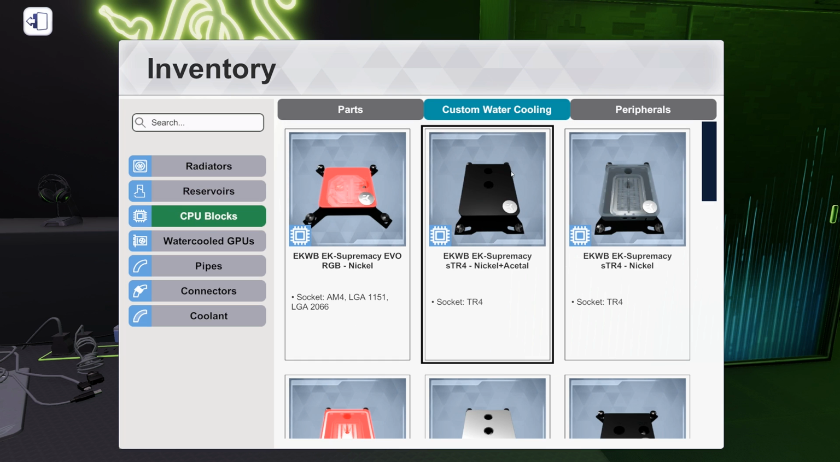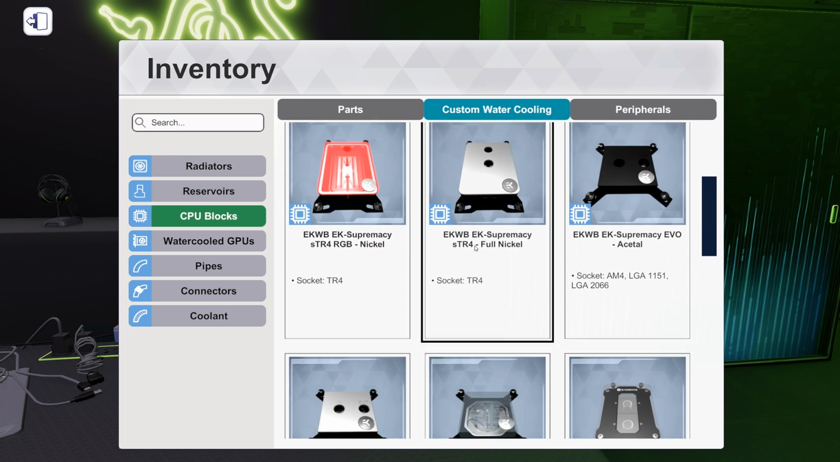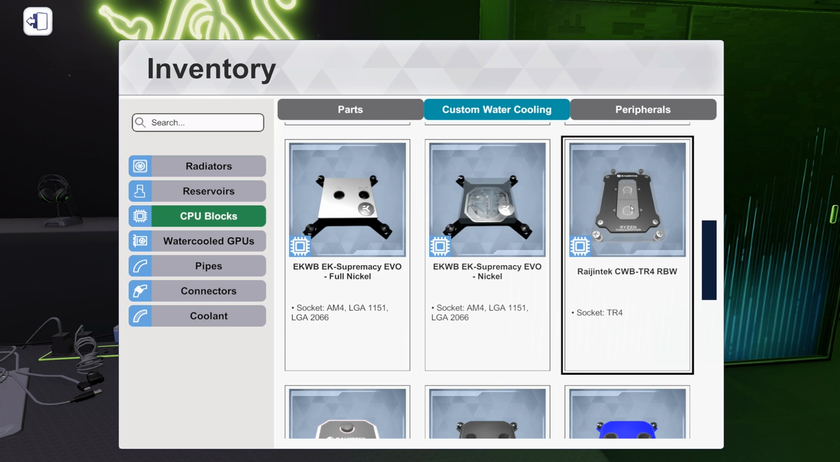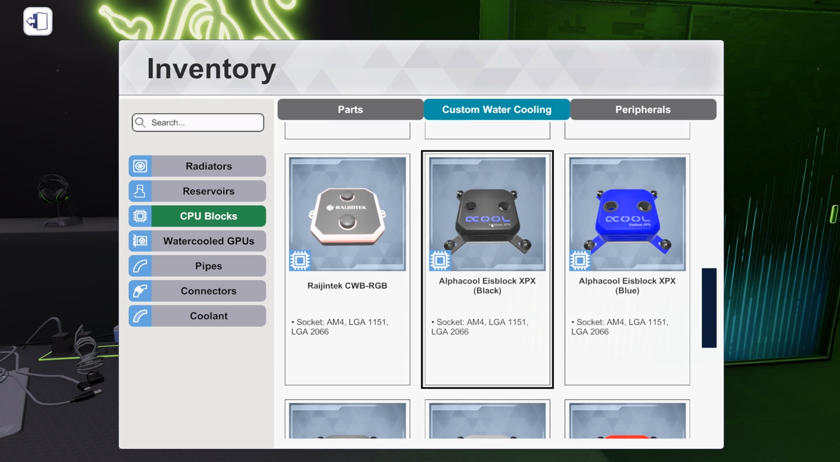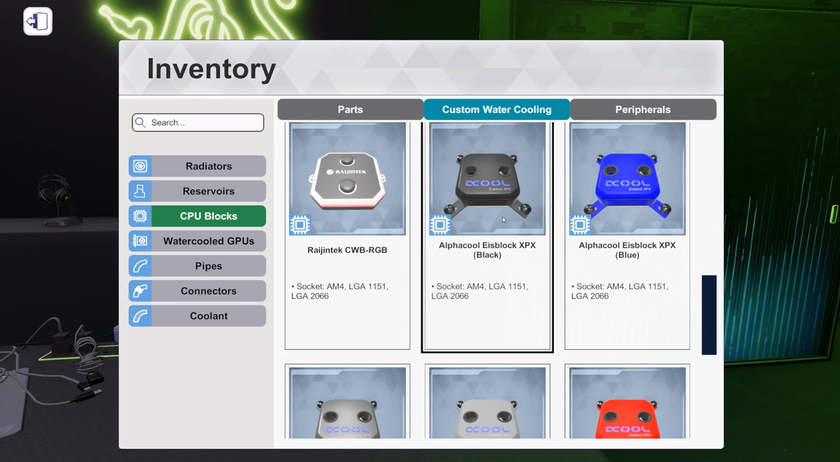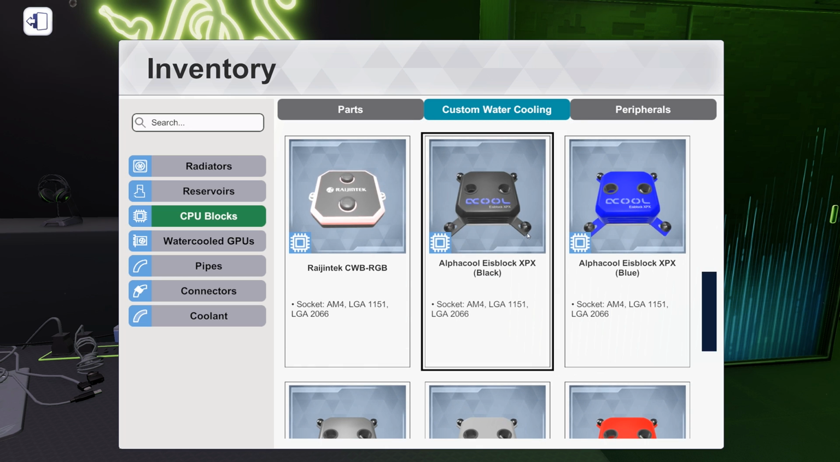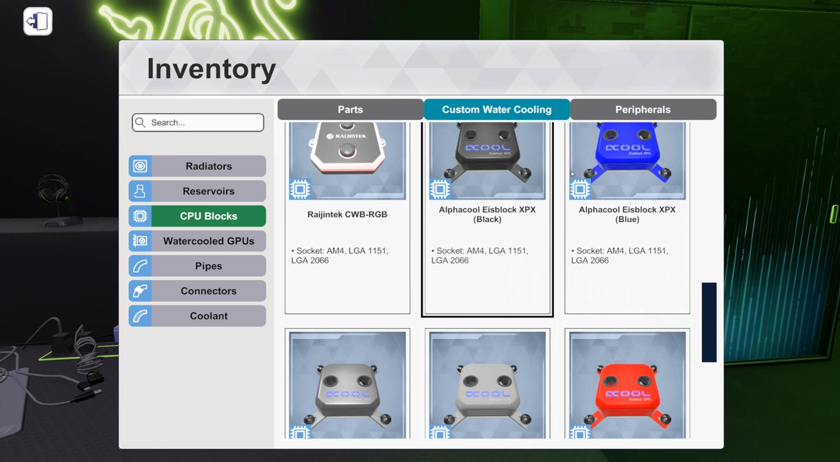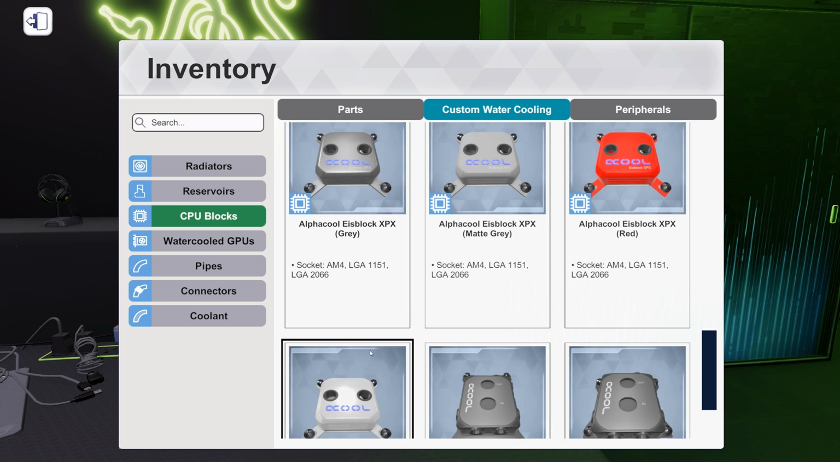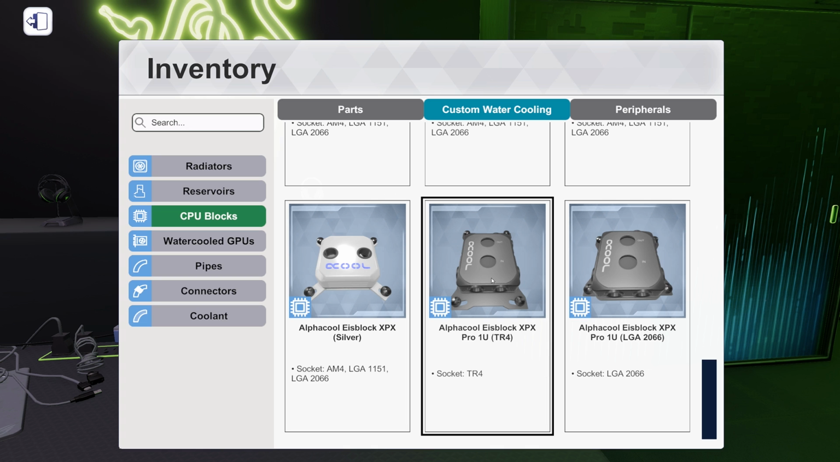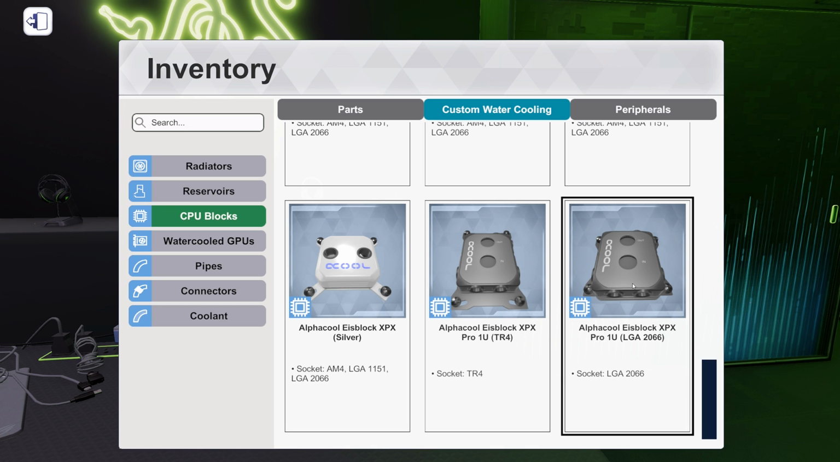Also got new CPU blocks. We had all these EK blocks already. Got that all. Yep, this one. We had the Aqua Computer blocks. Now we have Alphacool blocks. And they come in different colors. So we got black, blue, gray, matte gray, red, silver. And then we've got their Threadripper 2066 blocks, which don't come in a different color.